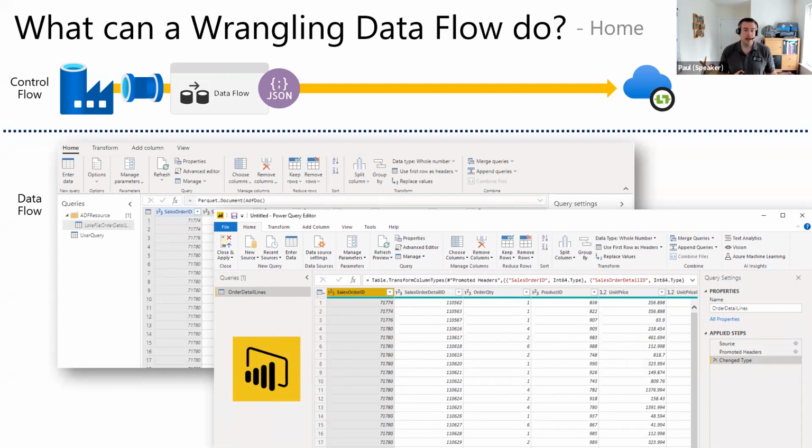What we get with our Power Query capability from Power BI is hopefully, at some point in the future, what we will have available to us in our wrangling data flow. Wrangling data flows are still in preview in Data Factory, but hopefully you now understand where we could take our Power Query content and mature it into our wrangling data flows within Data Factory. So that's what our wrangling data flows can do.